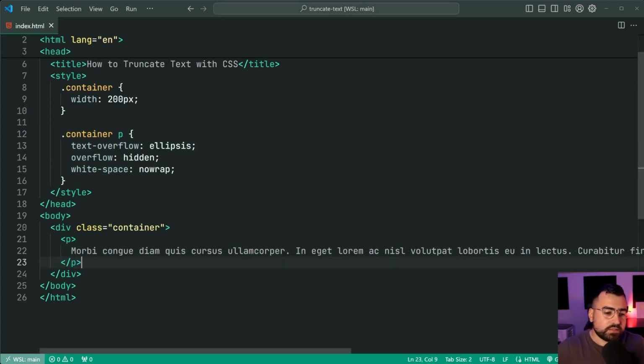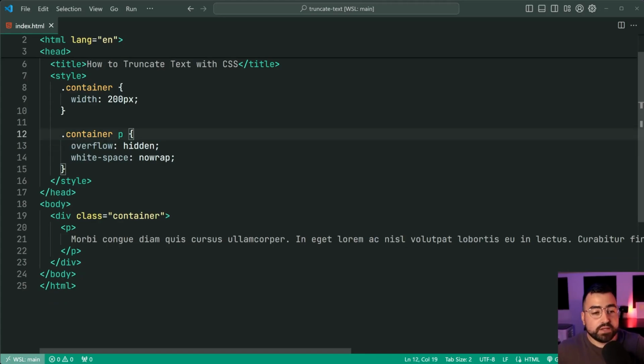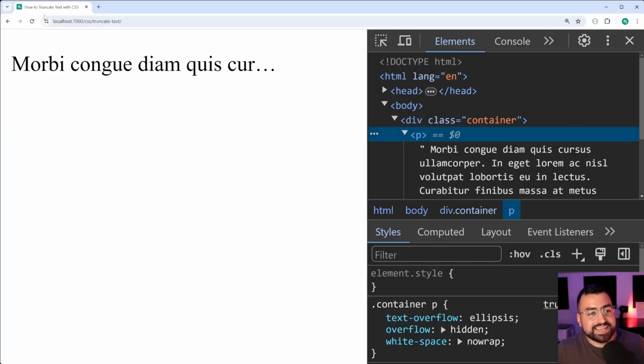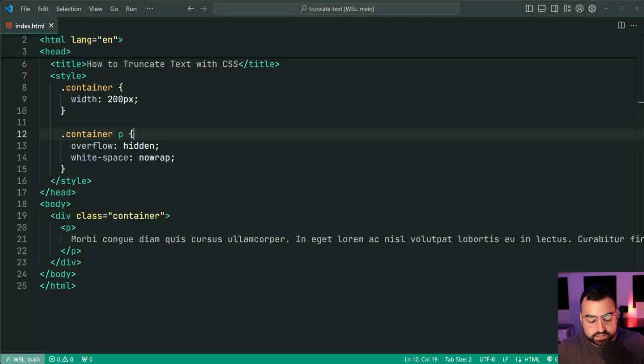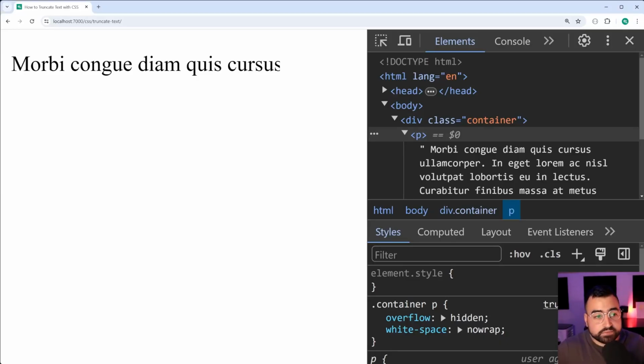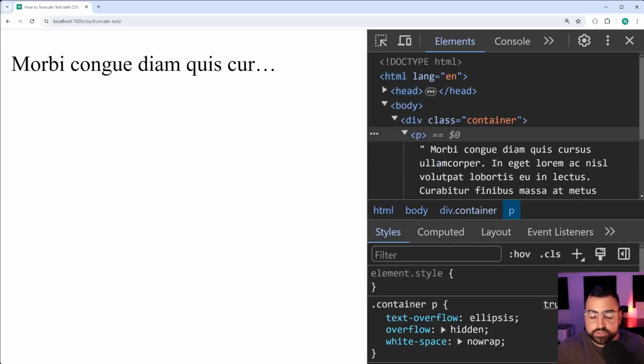Now, I did briefly cover at the beginning what these properties do, but just to recap, the text-overflow property dictates what happens when there is text overflow. And we're saying here, let's provide an ellipsis. If you were to remove this text-overflow property, I'll save this, go back in the browser, the text is still truncated, but it is just cut off bluntly. So you have text-overflow to have a nice finish on your truncation.